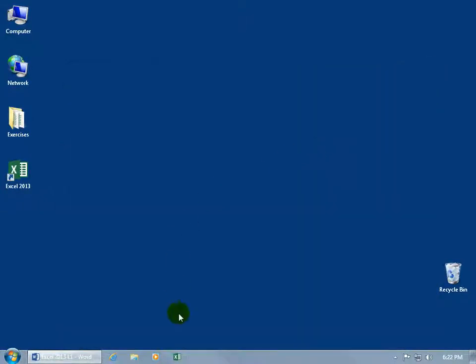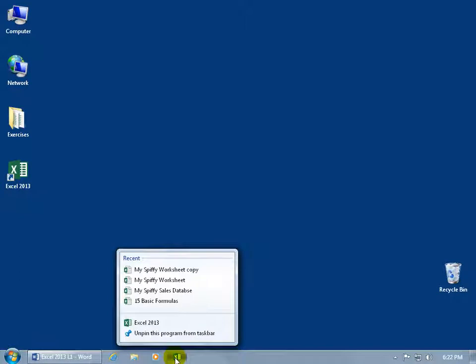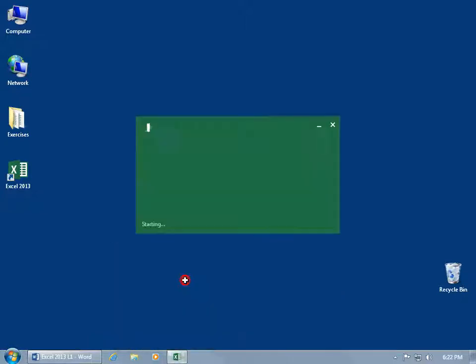If you have the program pinned down to the taskbar like I do, as we learned in an earlier training video, just right click on it to get the jump list, and there's My Spiffy Worksheet. And you can see when I hover over it, you've got the address in the pop-up. So it's on the C drive there. In any case, there it is again. On the desktop in the exercises folder, click on it.